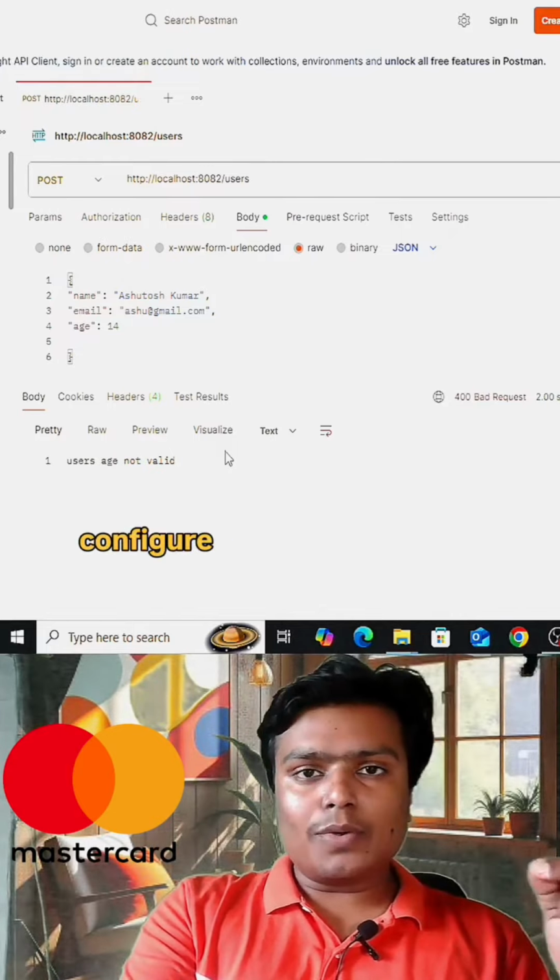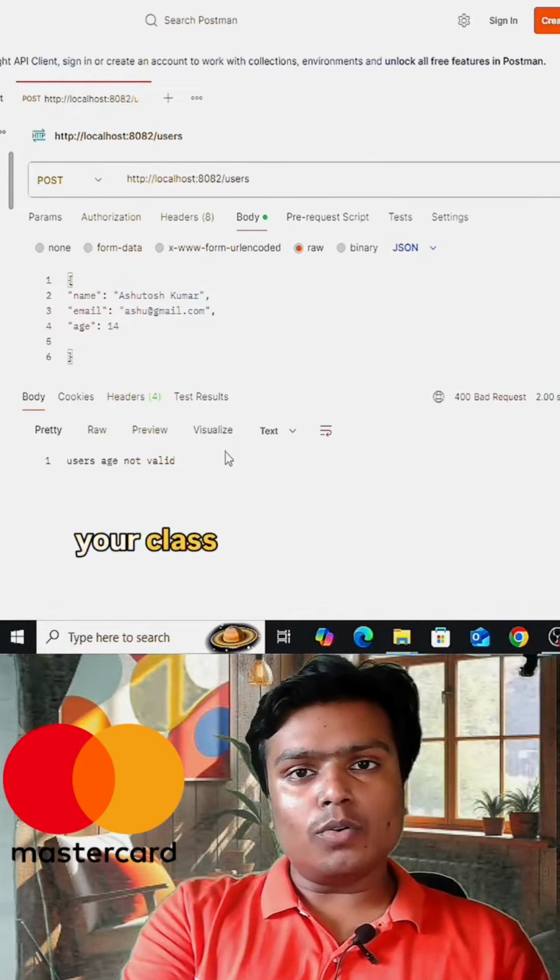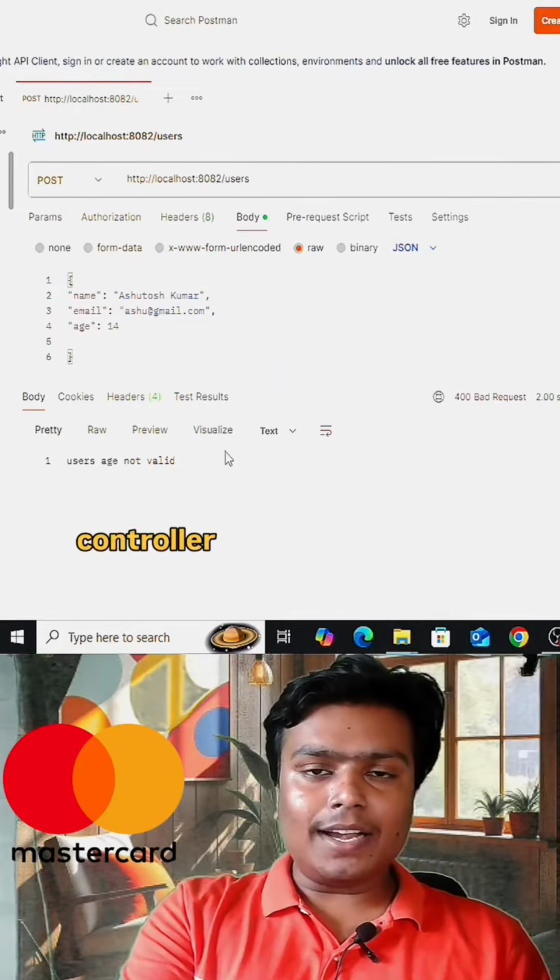So similarly, you can configure different exceptions in your class which is annotated with @ControllerAdvice.